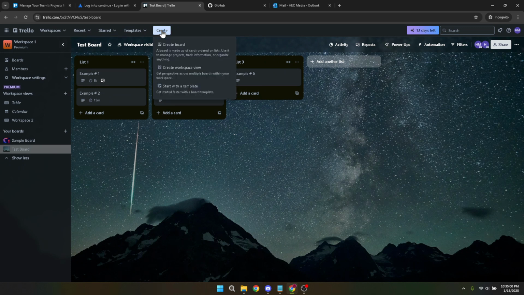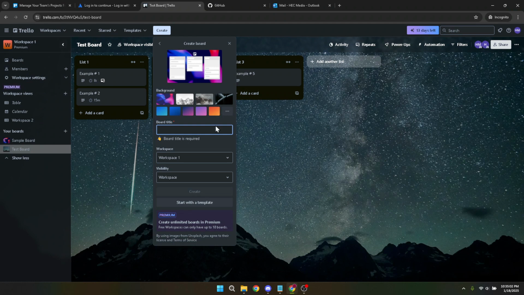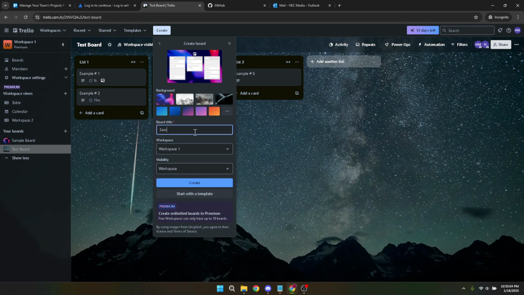Once you click Create, you'll be prompted to give your board a title. It's important to pick a name that represents the project or tasks you plan to organize on this board, so take a moment to think about it and type it in. Once you've decided on your board's title, go ahead and click Create. With this step, your blank canvas is now ready for action.